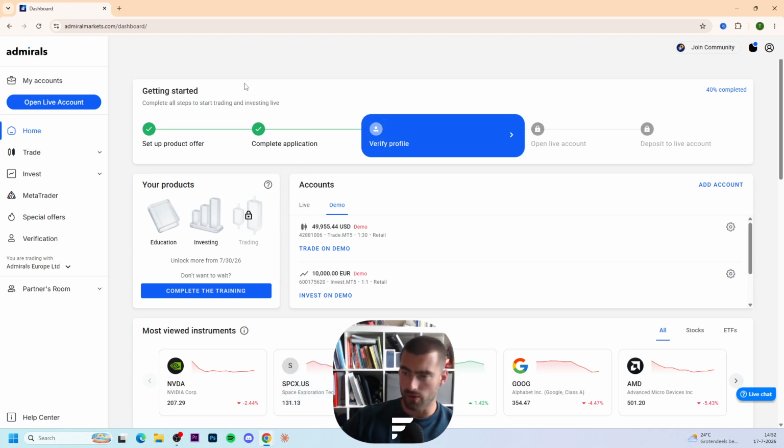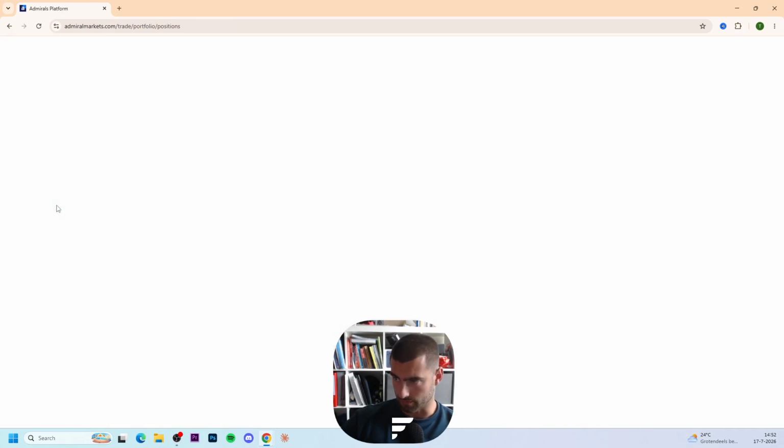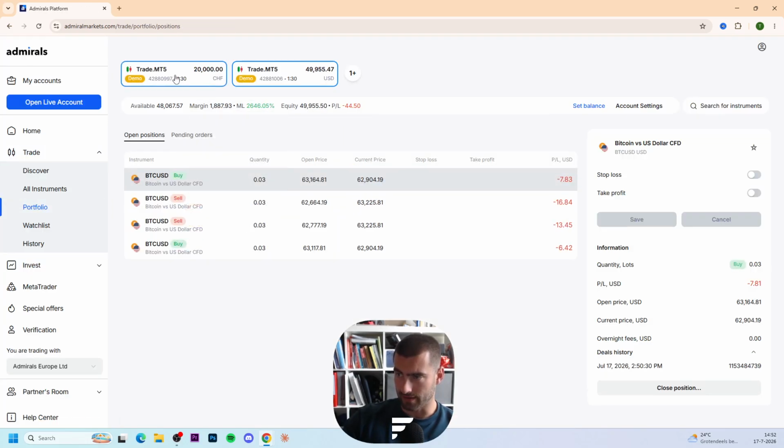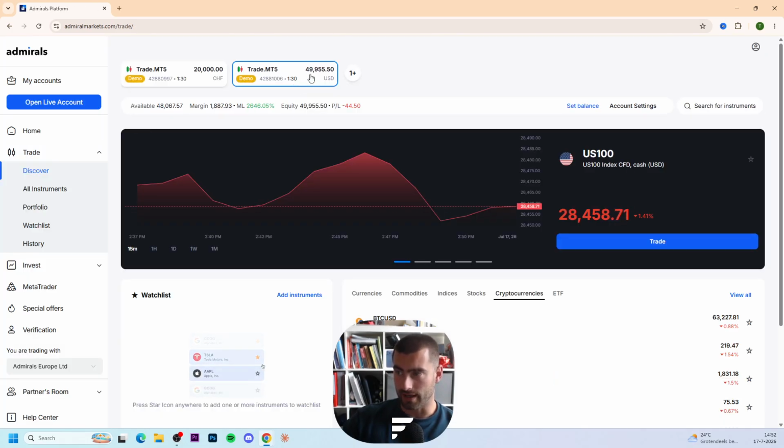Then what we're going to do right here is we go to the trade tab, select right here the arrow, and then we can go to portfolio. There you will find right here one trading account and the other trading account. And if you can see right here, I want to go back to my 50k.